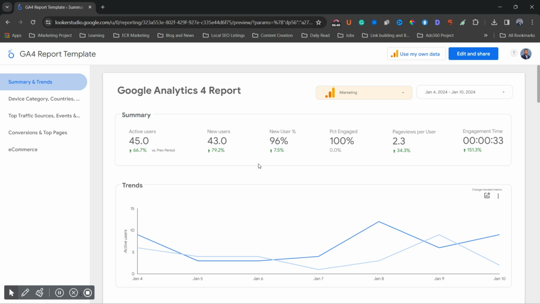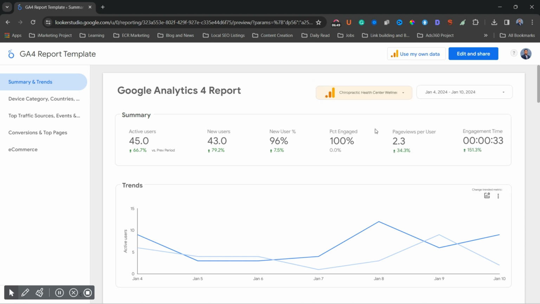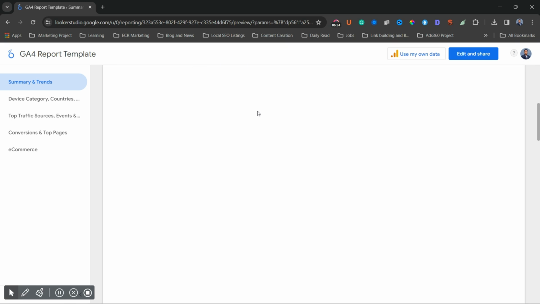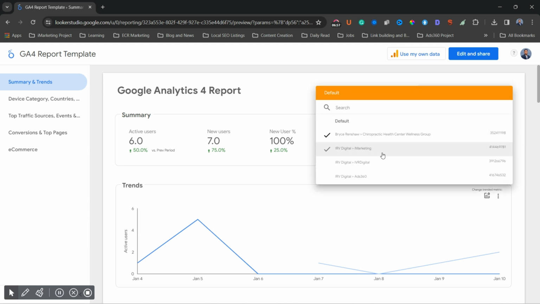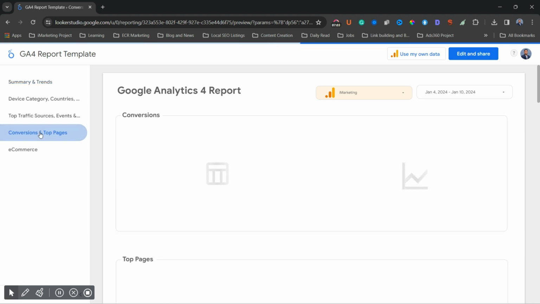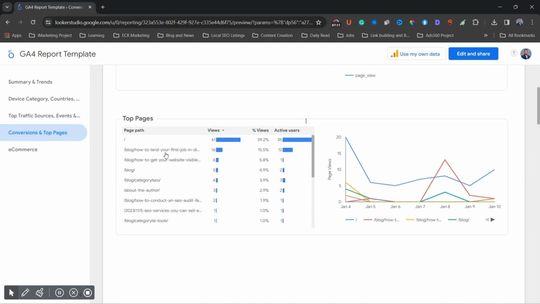Okay, so let's say I want to share with a client. I'm going to connect this to a client I'm already working with. I'm just going to connect to his data, and we're going to see. We can also look at conversion on top pages. These are my top pages, like how to land your first job as a digital marketer. This is my home page here because there's no path. Active users 35, and just lots of things.